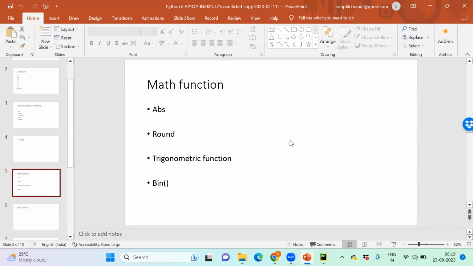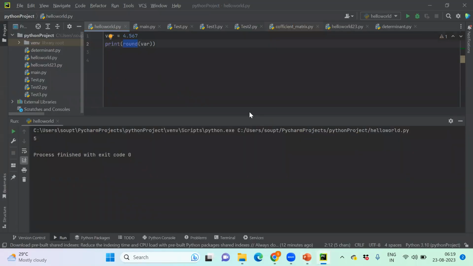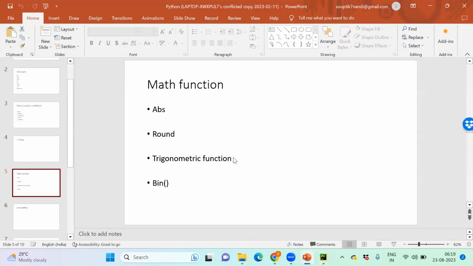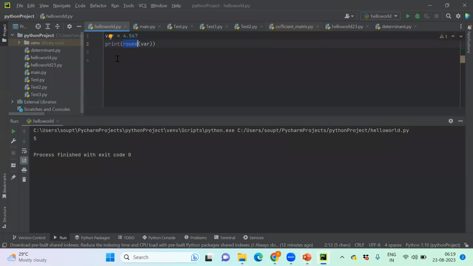Okay, trigonometric function. Actually, the trigonometric function is not an inbuilt function. Let me show you quickly. If we are just importing a library, it's been defined in a separate class which is not inside the pre-installed Python interpreter. Okay, binary. Let me cover binary first. Let me show you. I'll be just quickly coming.